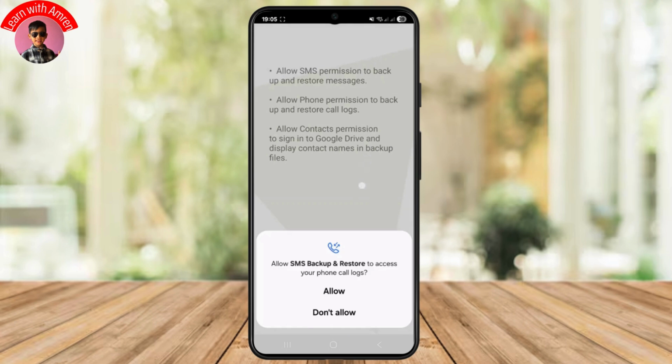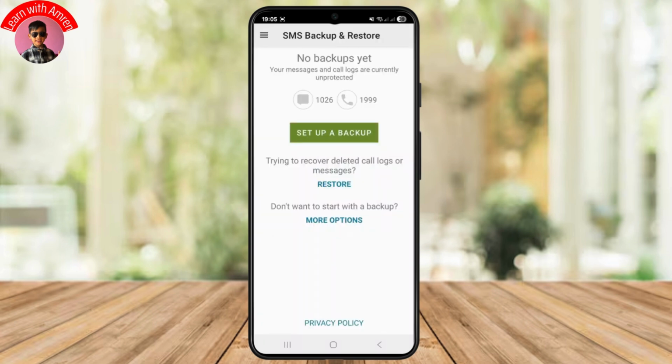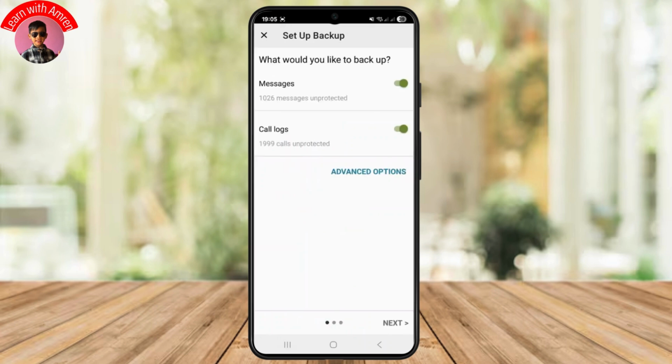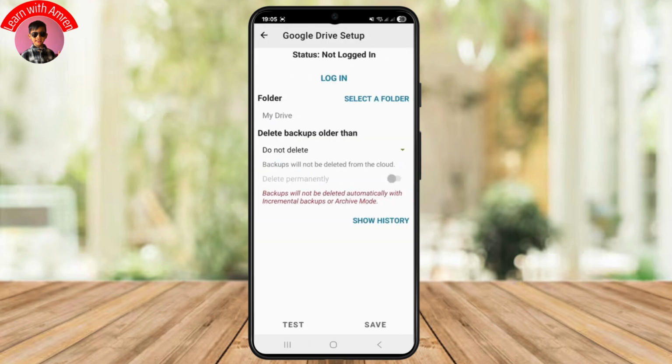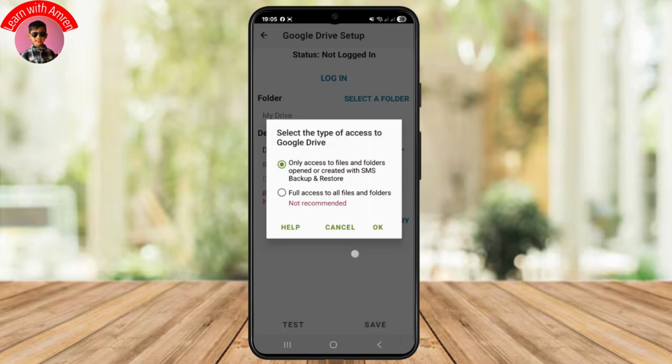Simply allow everything, and once you're inside here, you just need to click on Setup Backup and enter your Google account, or the account in which all of your contacts are synced. For now, I would like to store all of my calls and messages as a backup on my Google Drive. So I'll simply log in with my Google Drive account first and click on OK.